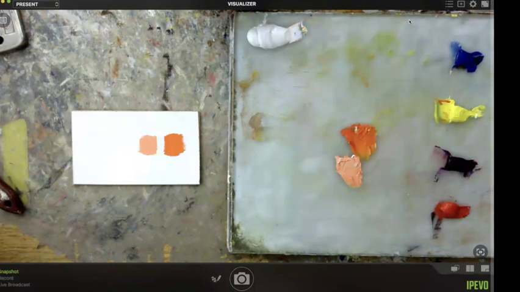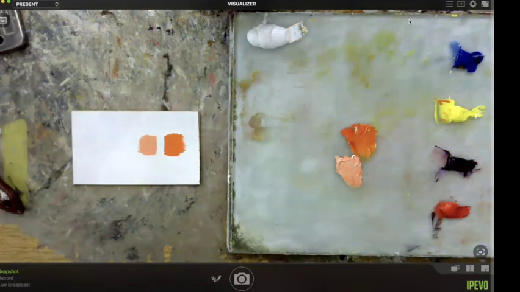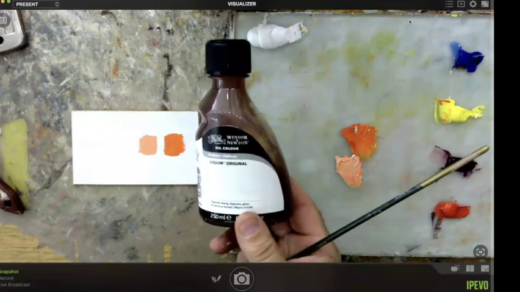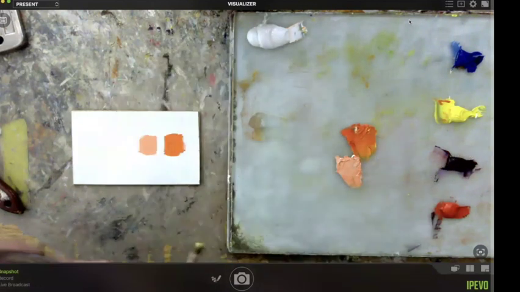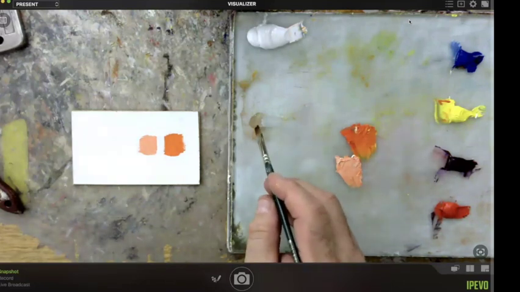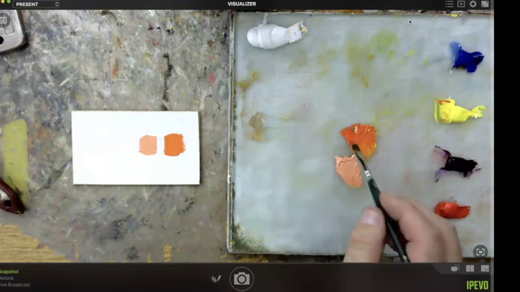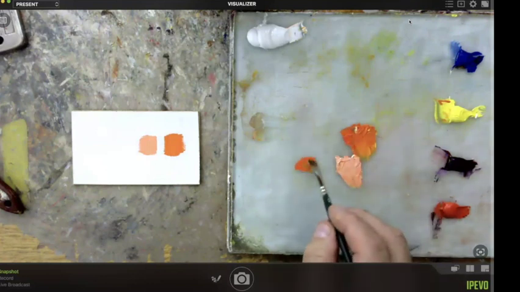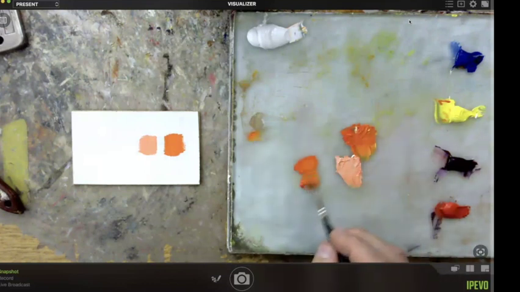Now, if we want to maintain a little bit more saturation, a little bit more of our vibrancy, what we can use is Liquin. Liquin is a product made by Winsor & Newton, and it's a synthetic paint medium. I think it's an alkyd-based paint medium, I believe. And if I mix a bit of my orange with that, what I can do is use the white of my substrate to do my lightening for me.